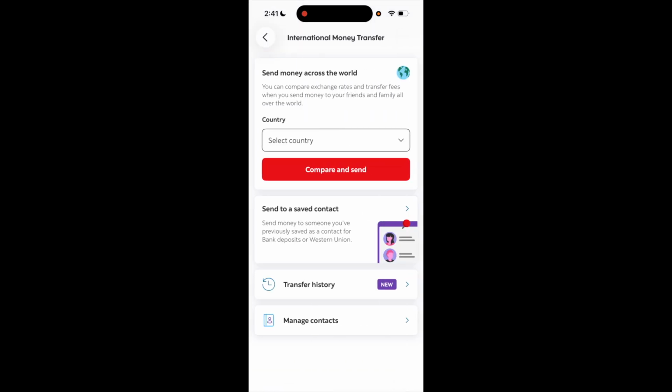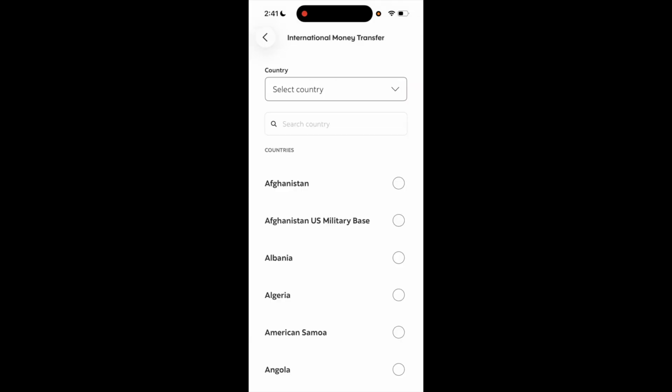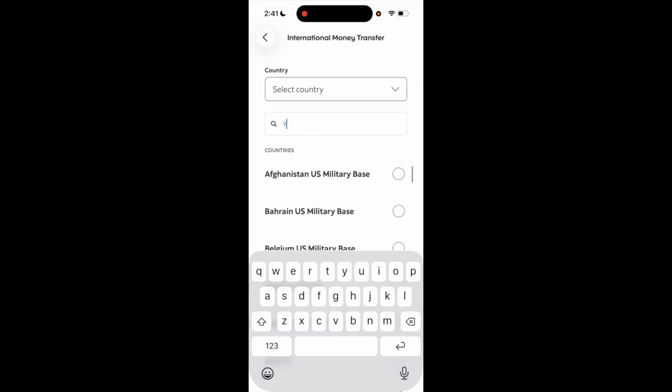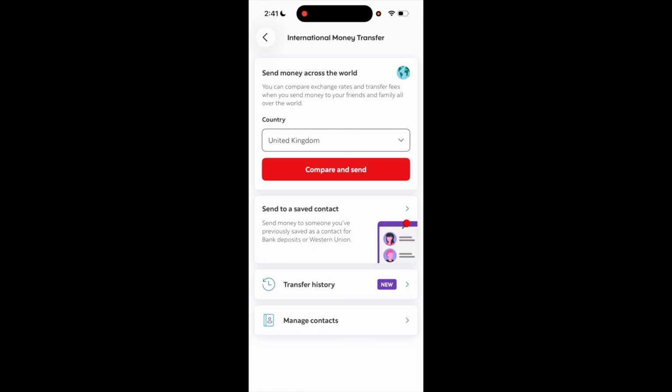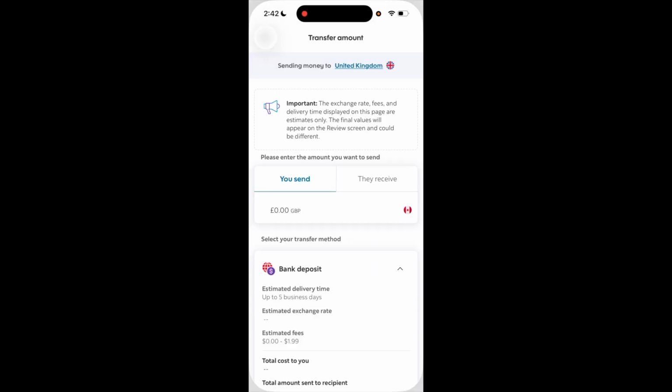Once you're on this page right here, you can select the country that you want to send to. So in this case, I'll just search up the United States right here as an example, as I'm in Canada at the moment. Or United Kingdom, whatever the case may be, I'll just go ahead and type in that. Once that is done, you can press compare and send right here.